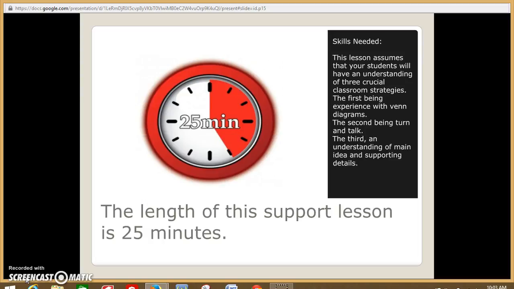This lesson assumes that your students will have an understanding of 3 crucial classroom strategies, one of which is an ELA skill, the ability to read closely for details and determine the main idea. The other 2 are the instructional strategies of turn and talks, which will be woven throughout the lesson, and the knowledge of using Venn diagrams in order to make comparisons. Students should also have previously heard the texts Snow Science and The Snowy Day.